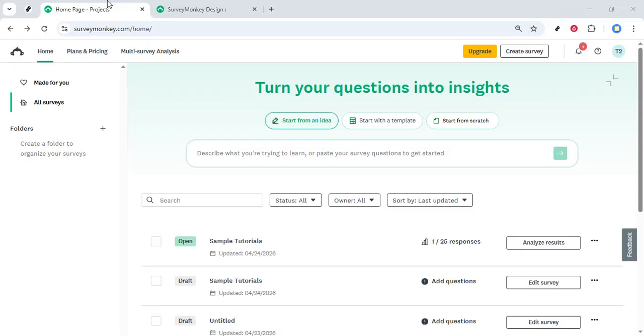In this quick tutorial, I'll show you exactly how to reopen a closed survey in SurveyMonkey. Whether you've closed a survey prematurely or need to extend its response period, reopening it is a simple process. Just follow along and you'll have your survey back up and running in no time.